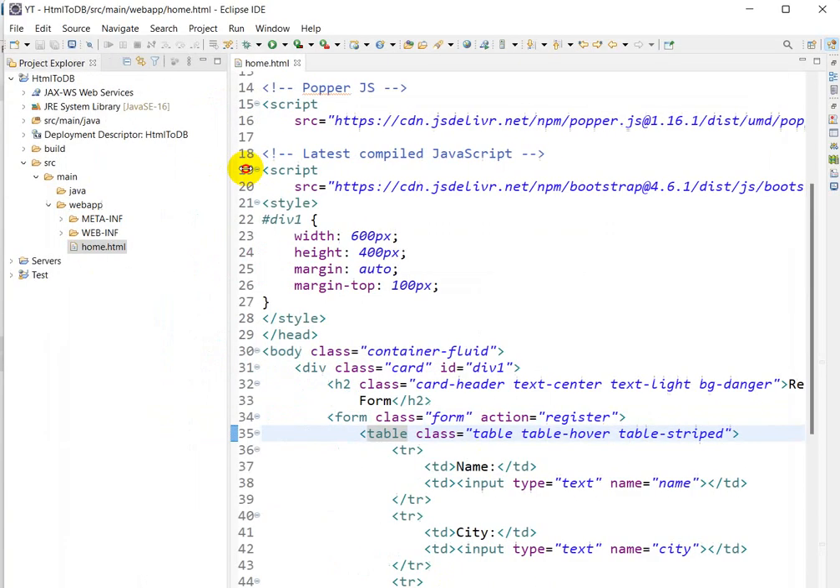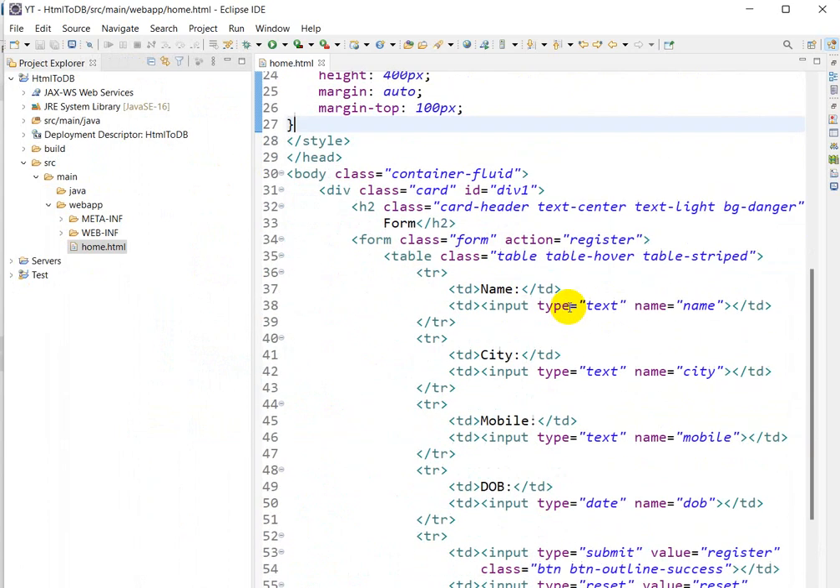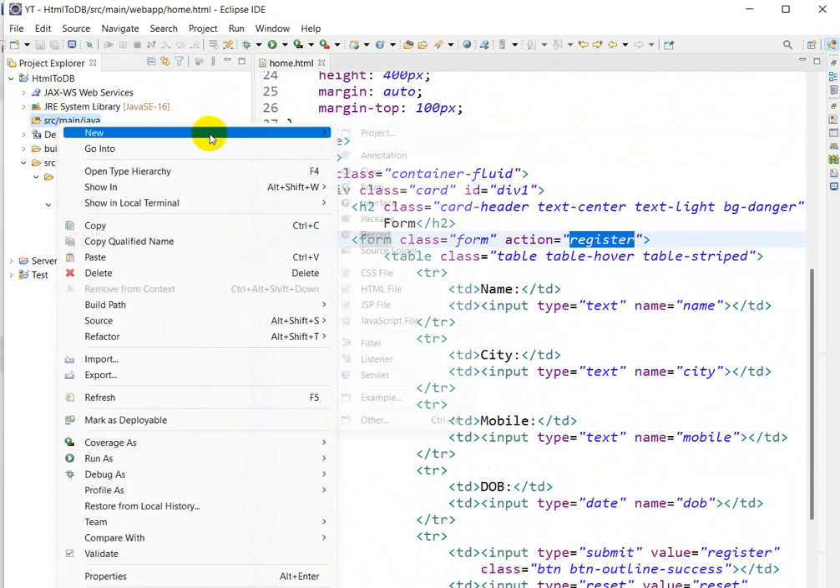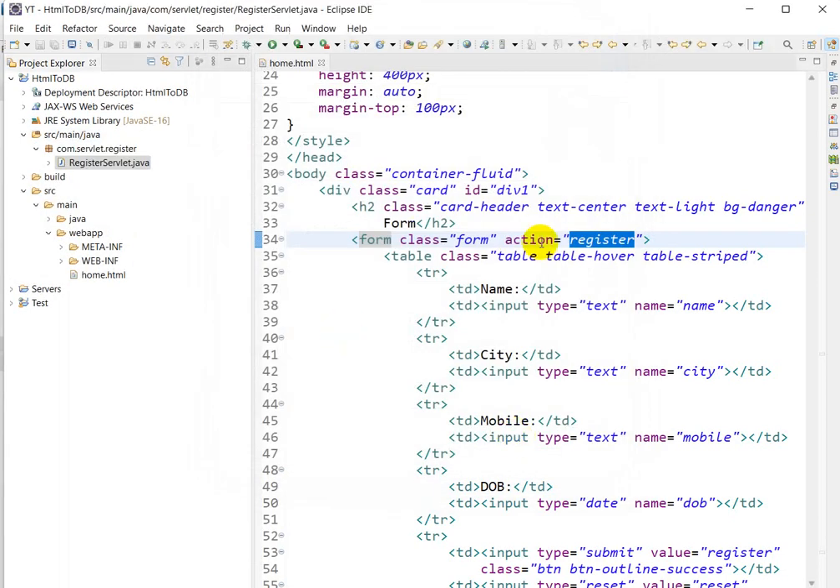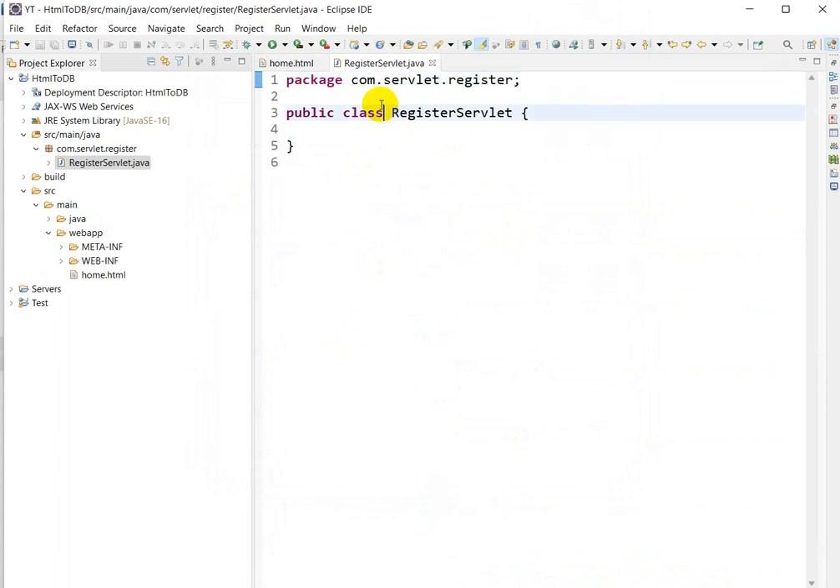So here we have to create the servlet, and the URL pattern of the servlet will be given as register. So let me copy this, and in src main java right click here, go to new, go to class, and here we will create RegisterServlet, and in the package we will take com.servlet.register and click on finish. Now here we will take the URL pattern as we have given in the web.